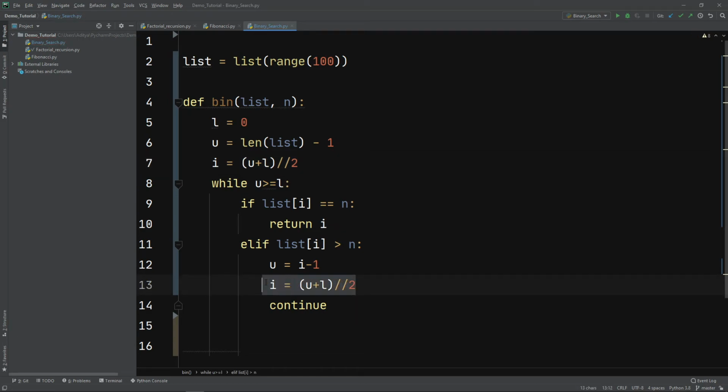So what we are doing is adding this statement. This statement is refreshing the value of I, as we have changed the value of U, and the value of I is dependent on U. That's why we are refreshing the value of I, and this continue will bring the executor to the starting of this loop.